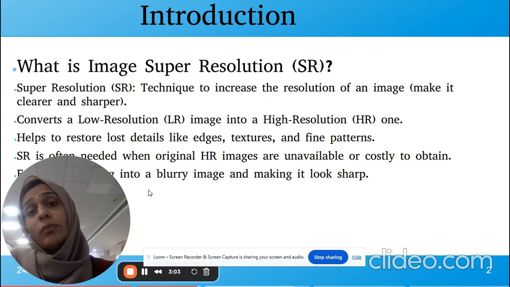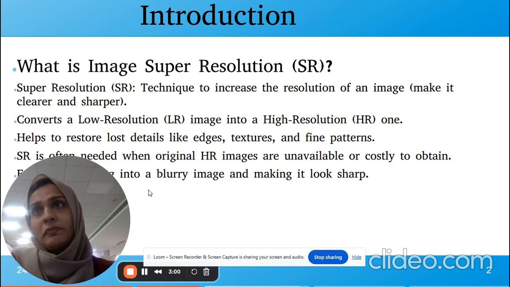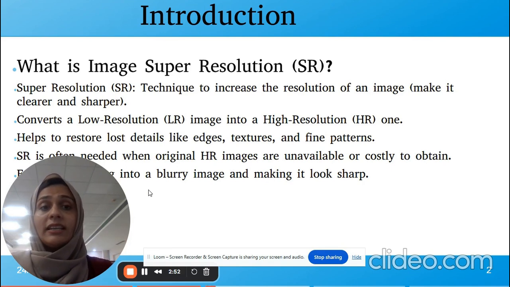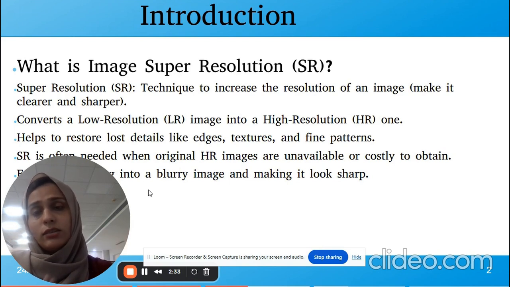So what is meant by image super resolution? Image super resolution is a technique to increase the resolution of an image. So how do we improve the resolution of an image? It converts a low resolution image into a high resolution one. So now you understand what a low resolution image is, what a high resolution image is, and the need for it. That is known as image super resolution.